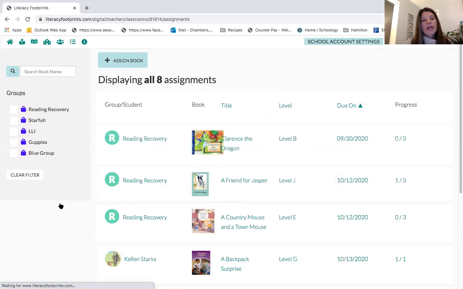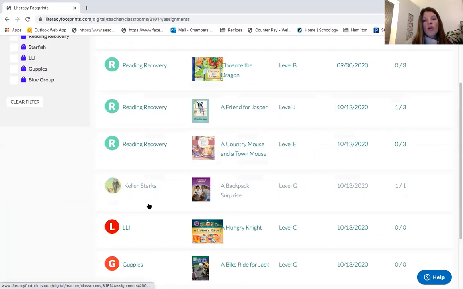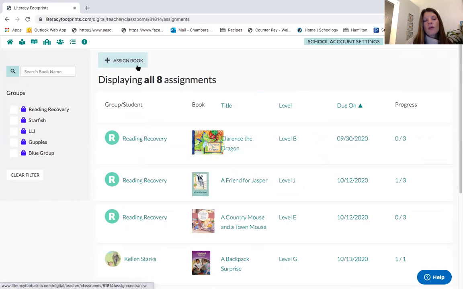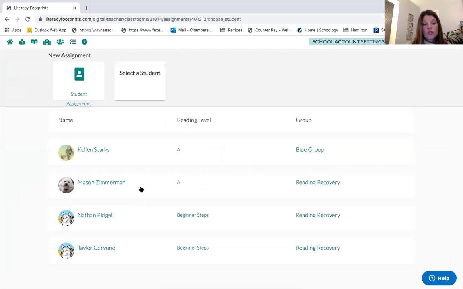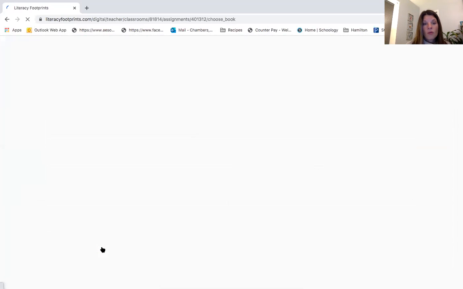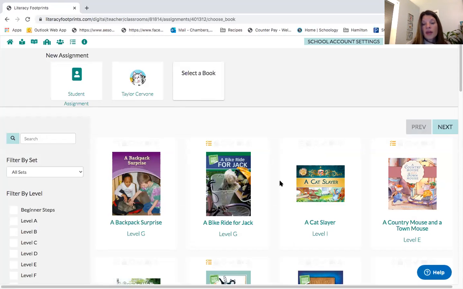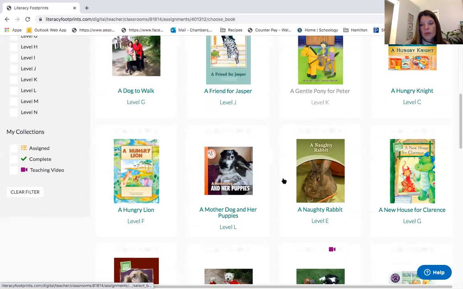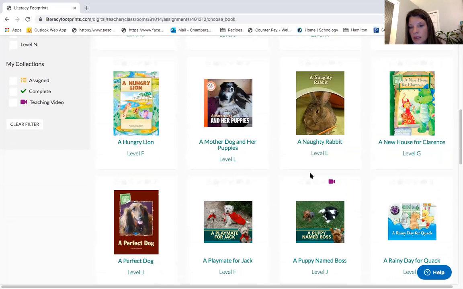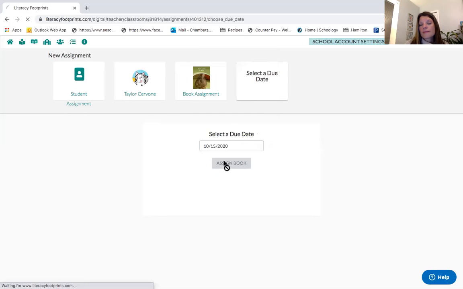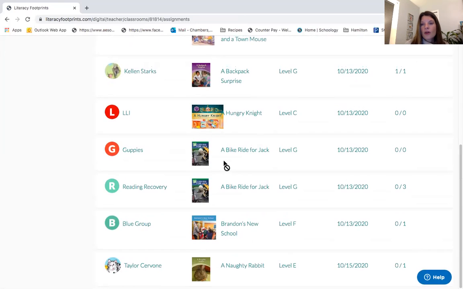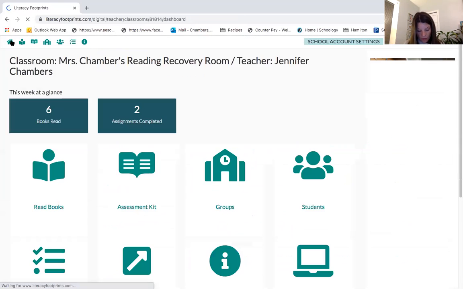So book assignments. I can come in here and see all the different assignments that I've already done. If I want to assign a book, I can simply hit that. And now I can decide if I want to assign a group or if I want to assign it just to one student. If I choose to assign it to a student, I can pick the kiddo and I can select the book. Let's say The Naughty Rabbit. And I want it for, let's say, Thursday. And there you go.